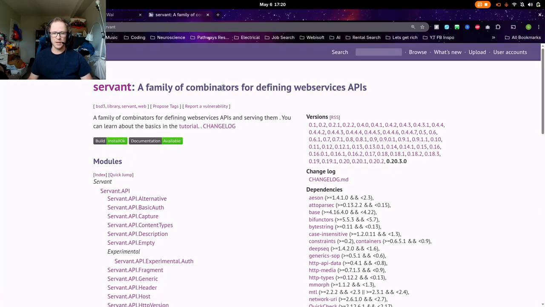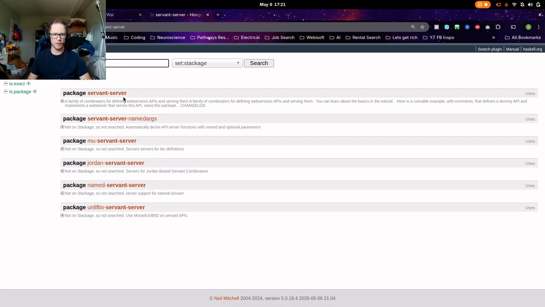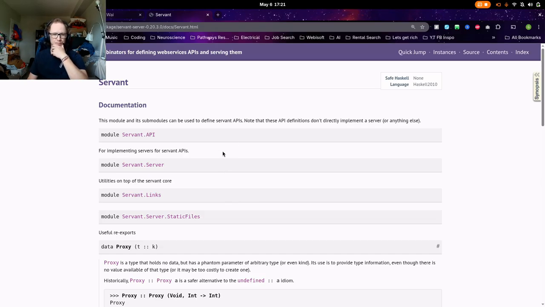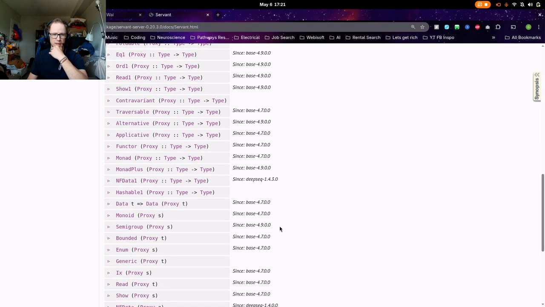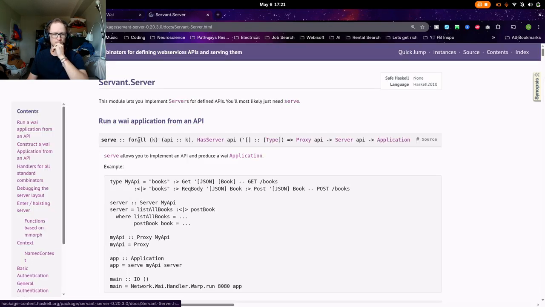I'm trying to remember. I think this was the API types, but then you want to actually use servant server. That's the first thing I want to look into for getting a basic thing set up. And again, I haven't looked at this in many years. So yeah, okay. Here's what we want to do.